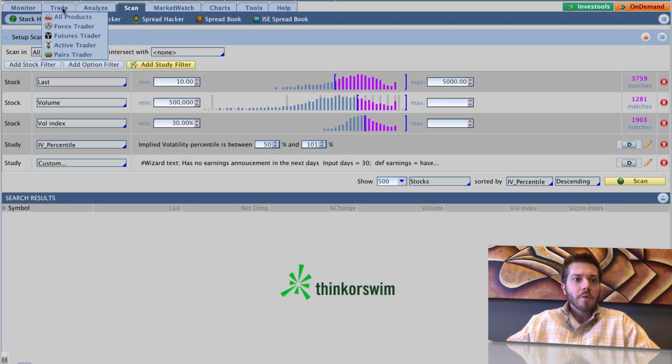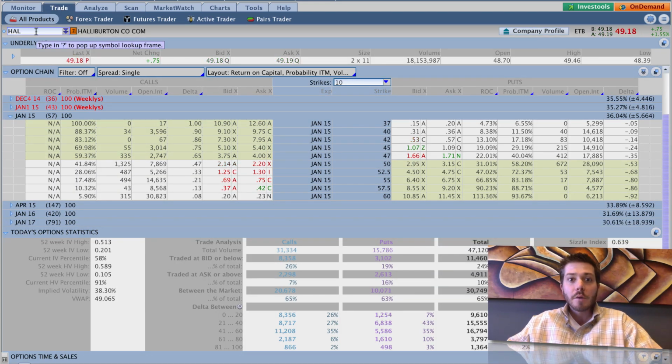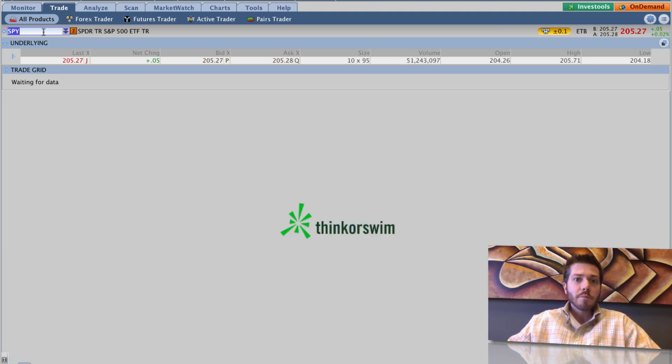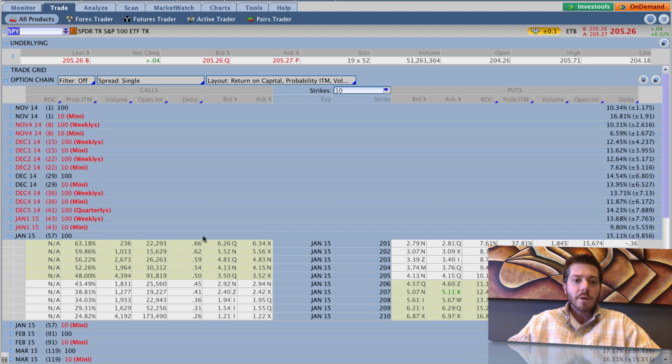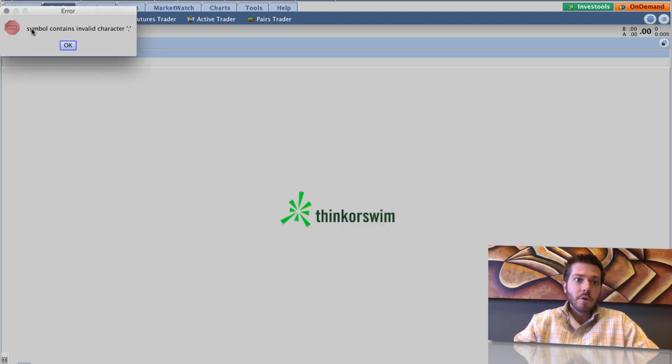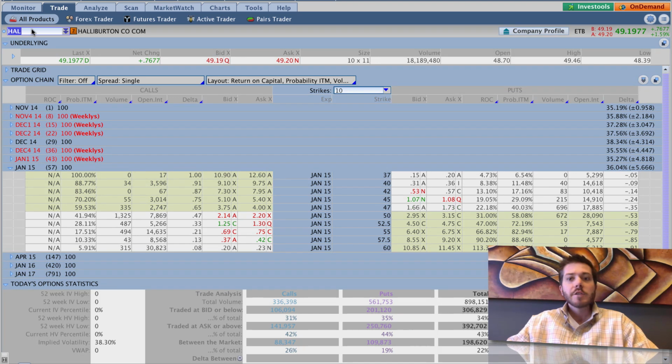So if, for example, we go over here to the trade tab and we're looking at Halliburton, which is up on the screen here, if you look at the Jan 15s and you go all the way to the right, it's going to show you your implied volatility is 36.04%. If you look at something like SPY and we look at the implied volatility for Jan SPY, we go all the way to the right again, you can see that that's only 15.11. So in essence, the options in HAL are a little over twice as rich as SPY.